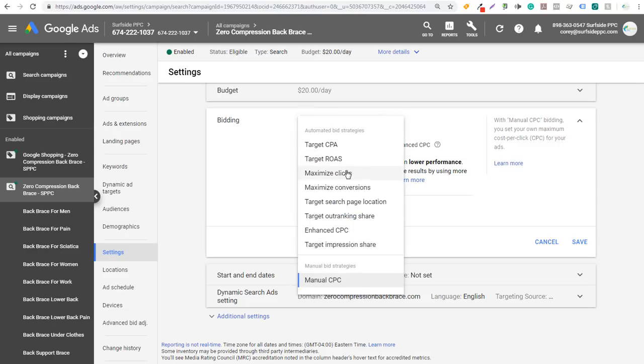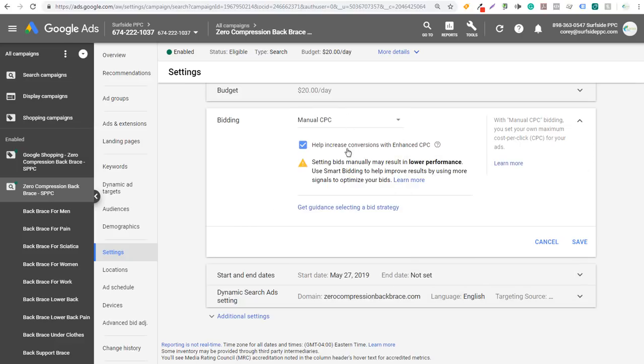I don't really use maximize conversions that often. I don't really use maximize clicks that often. I'm going to have a follow-up video for some of the reasons why I don't use maximize conversions, maximize clicks, or some of these other bidding strategies. I really start with manual CPC and I use enhanced CPC.